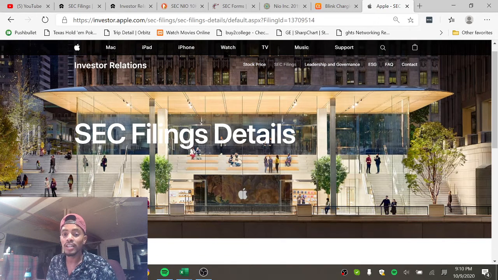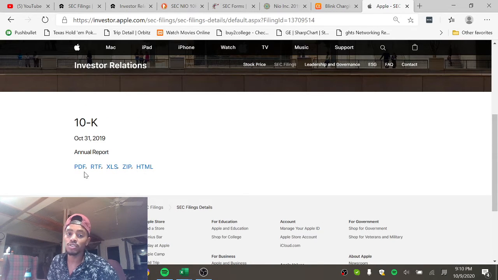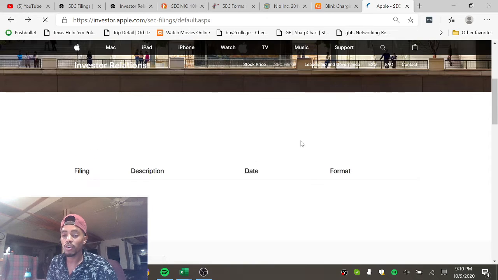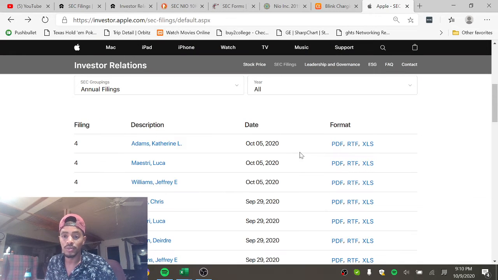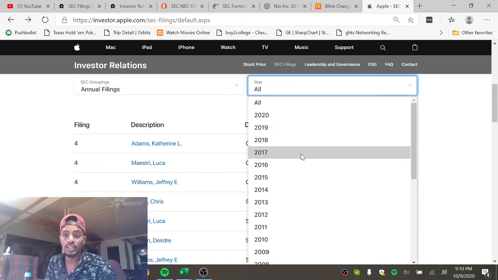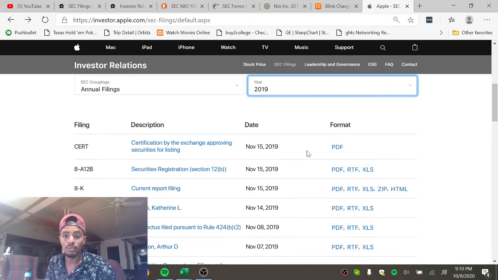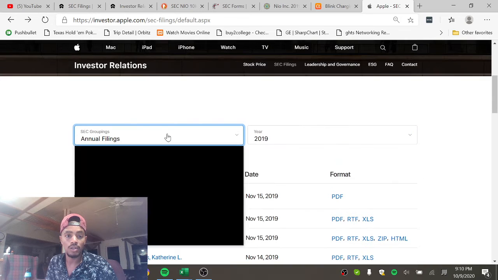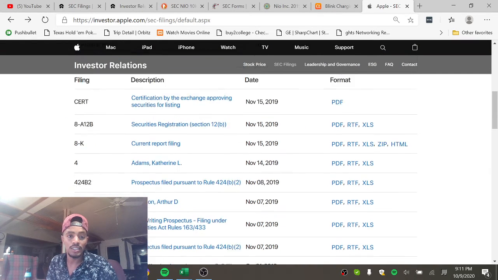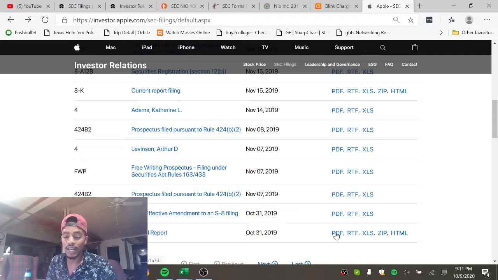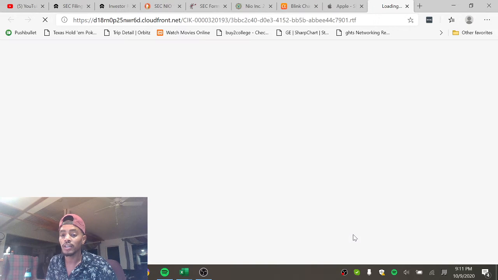If I click on it, it will obviously give me this option. But if I go back, I get the option already, right? So annual filing 2019, annual. Scroll down. 10K. How do I want to open it? PDF. Let's open it in RTF.